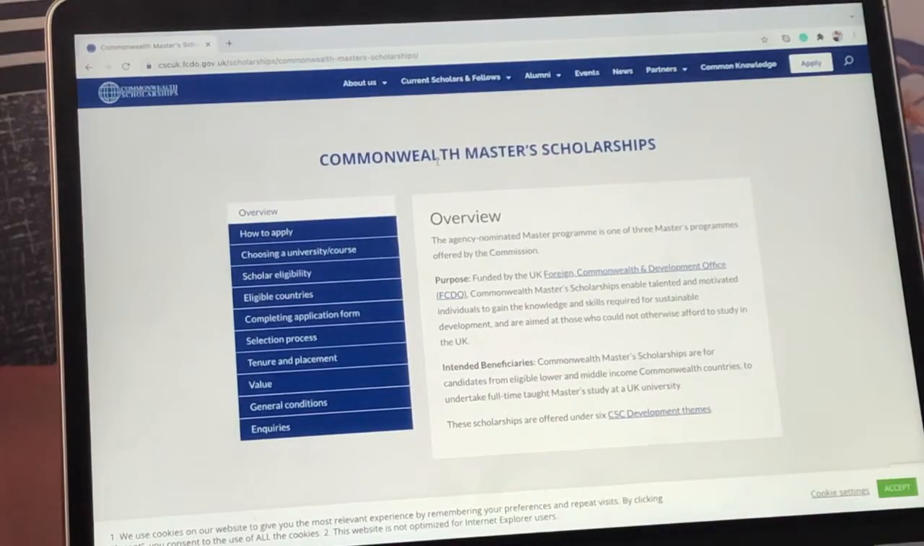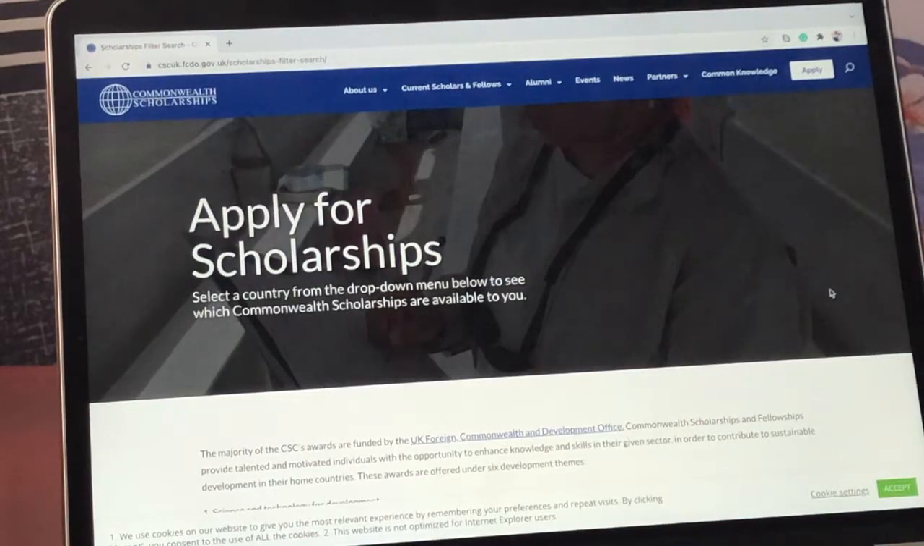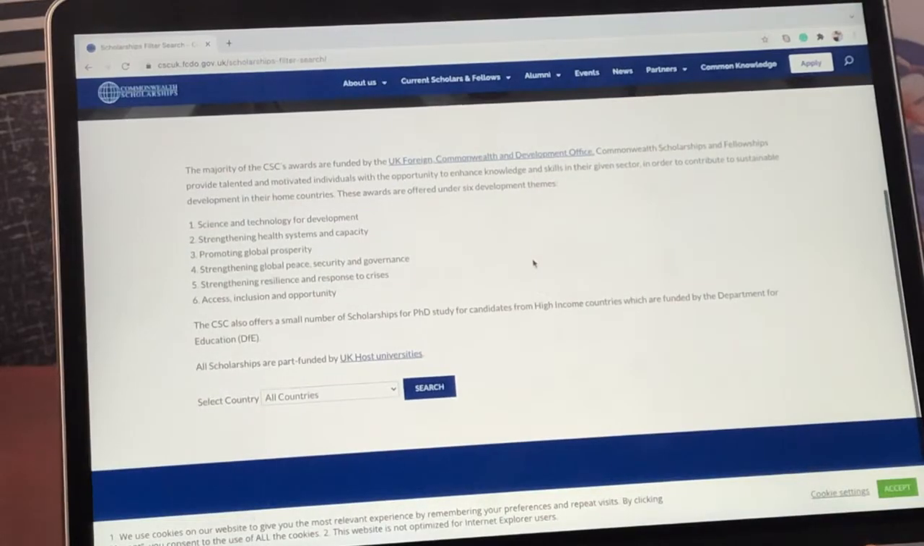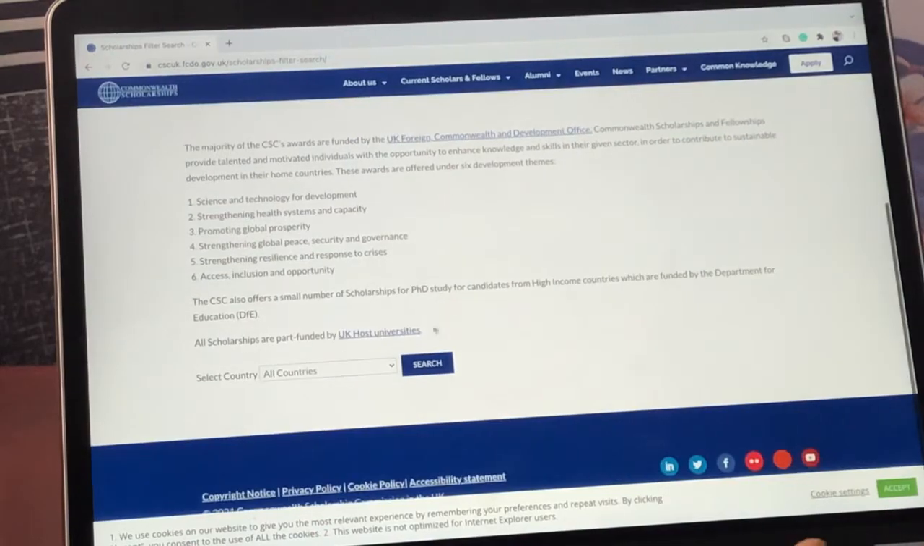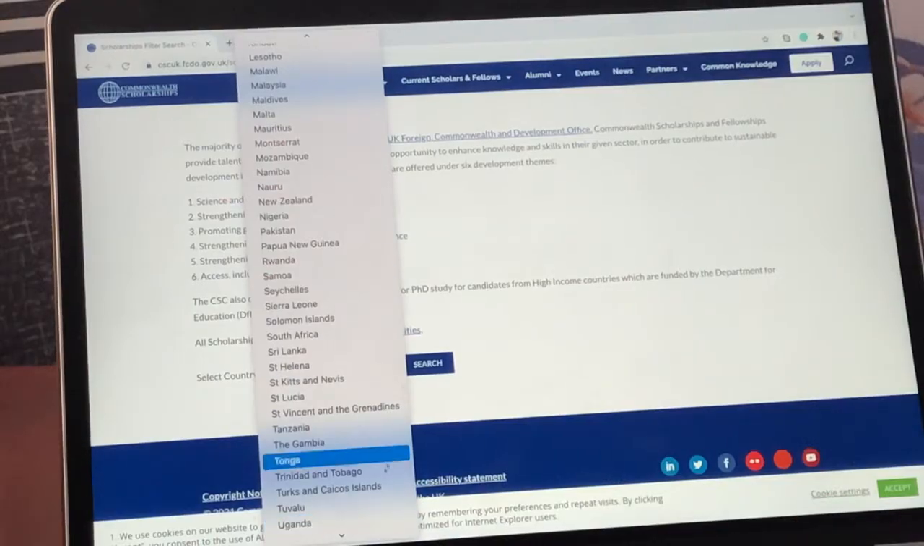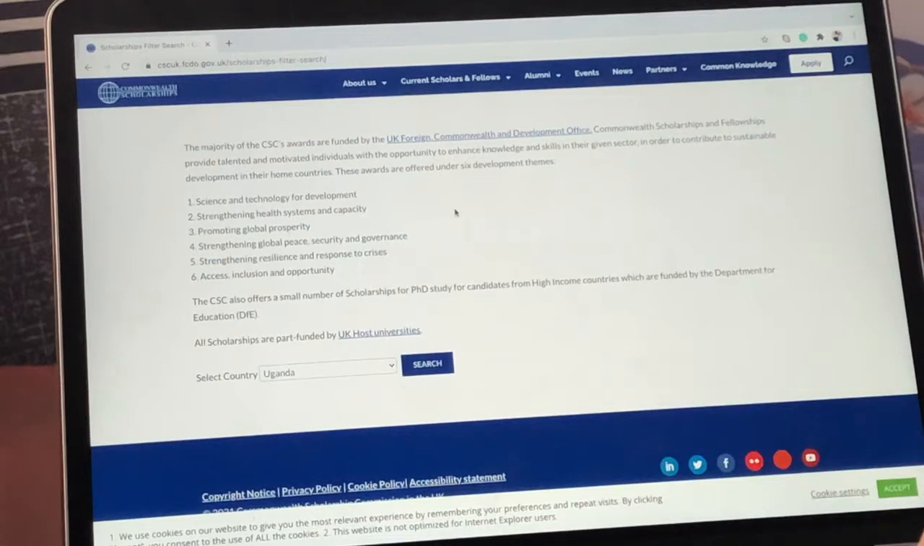But what if you're applying for other scholarships? What if you want to apply for the PhD and shared distance learning and all other scholarships? What do you have to do in that case? You just have to go to Apply Here. After clicking to apply, you come here, Apply for Scholarships. Here they will bring the 6 themes, and down here you will select a country. Let me just give you an example. Uganda. Select Uganda, and then I do search.